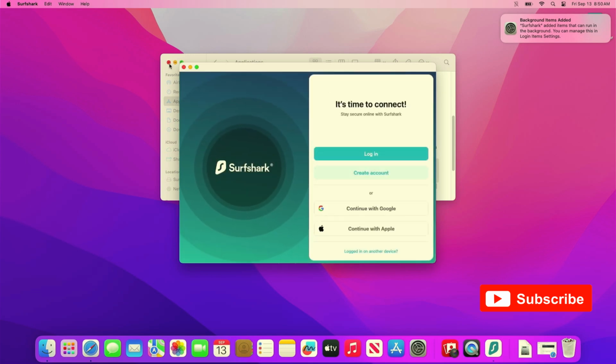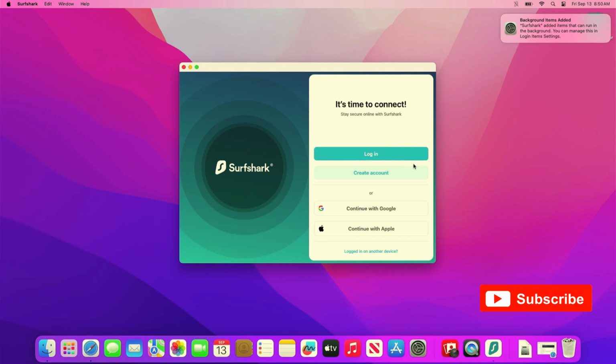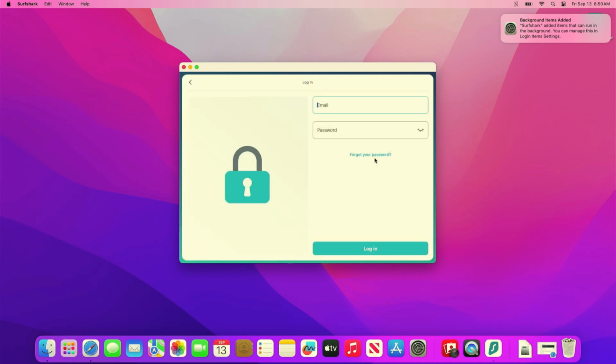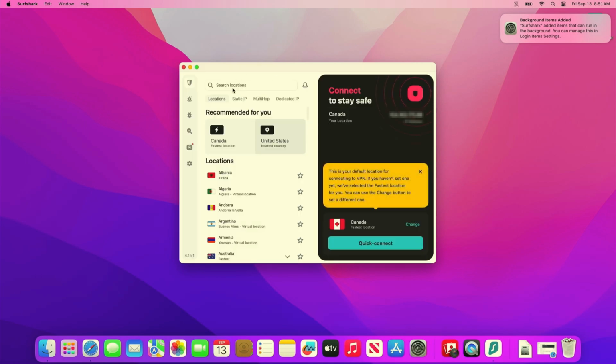And here it is asking you now to log in to your Surfshark account. So click on login and log in using your Surfshark account credentials. So now Surfshark is launched, but as you see, the VPN is not connected. Now let me show you a little bit the settings of the VPN before I connect to VPN. So click on this icon here to go to settings.